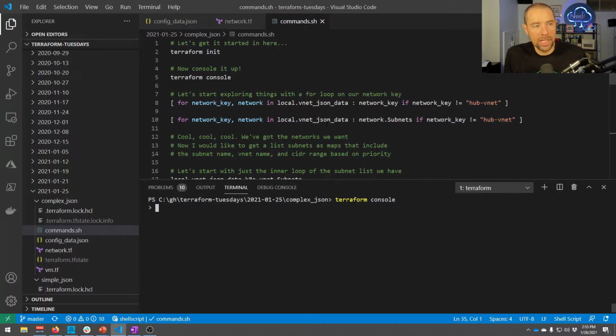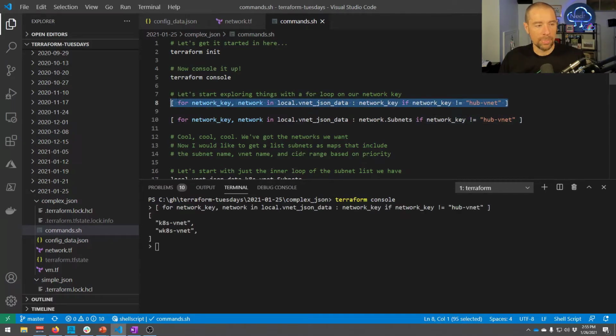So we're going to be outputting a list. So we've got our square brackets, and we're doing the network key is the keyword for the key in our map, and then network, and we're loading in our VNet JSON data. And we're only loading in the network keys if the network key is not equal to hub-VNet. Remember, we don't want hub-VNet. That's just something we're going to peer to. So let's go ahead and run this command here and just kind of see what the output is.